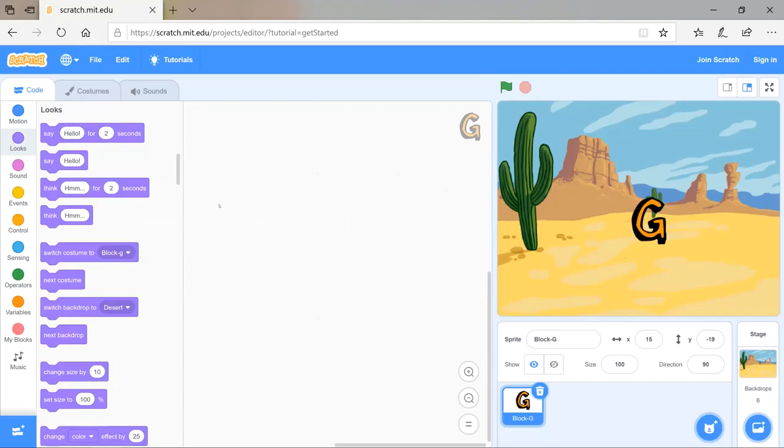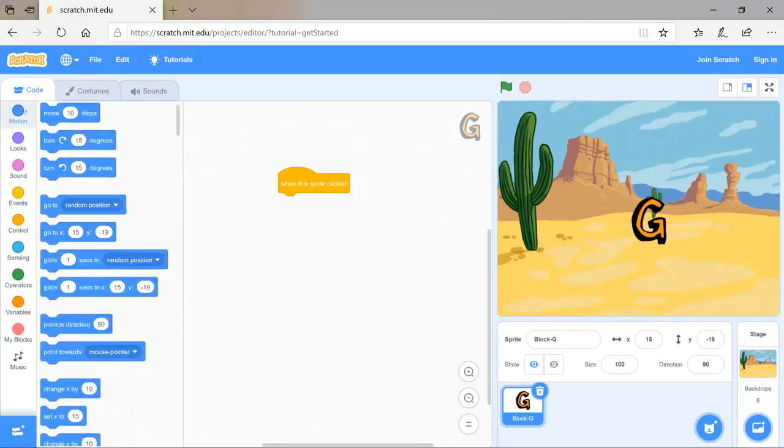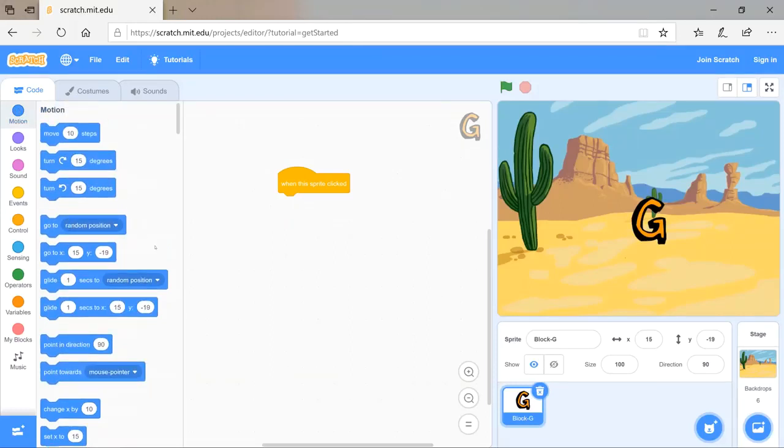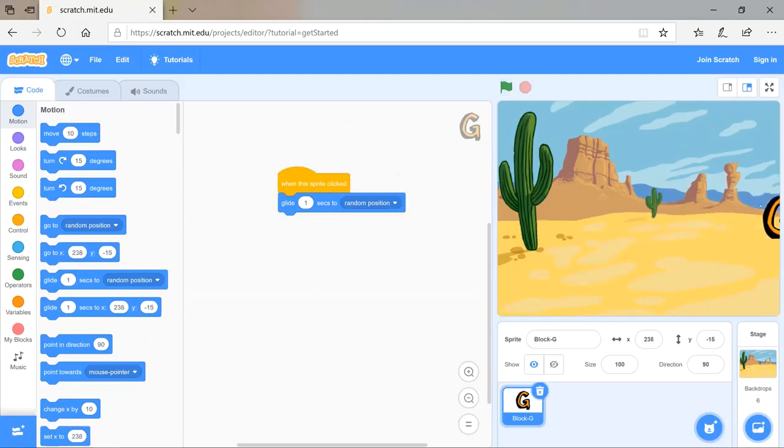We're going to go back to when we click on the sprite to make things happen. So we go to our yellow and we get our old friend when this sprite clicked. Okay, and we're going to go to motion because it involves moving. And as you can see, we have these two pieces of code here that say glide. So let's try this one first. Okay, so what we can do with here is it's going to glide to a random position. We're going to try that to start with. And when we click it, off it goes.